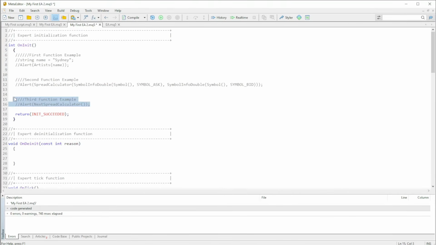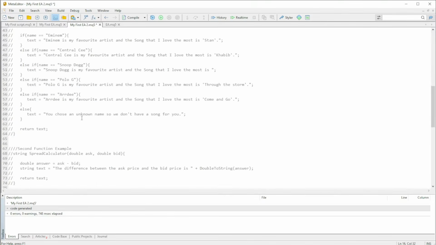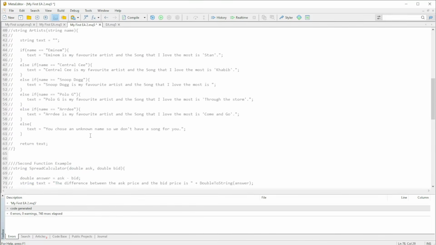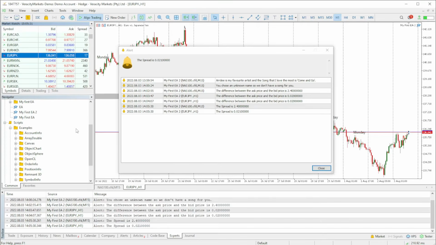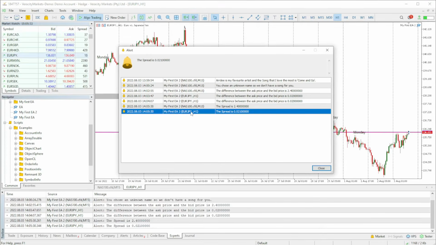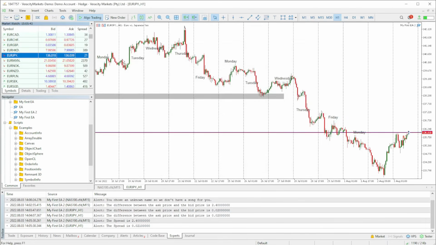And then how do we call our function? This is how we call our function again. Alert, function name. We just call our function because this one does not take in any parameter. And then if we press F7 to compile this, Euro JPY, the spread is 0.021, it should be 21. As you can see, it is fluctuating: 20, 21, 22, 19.